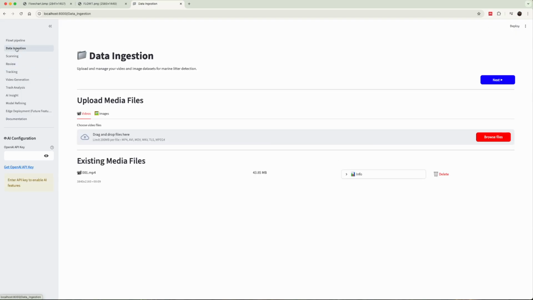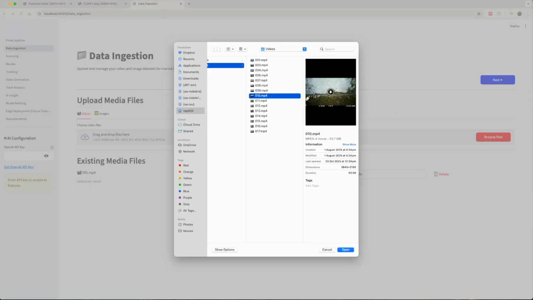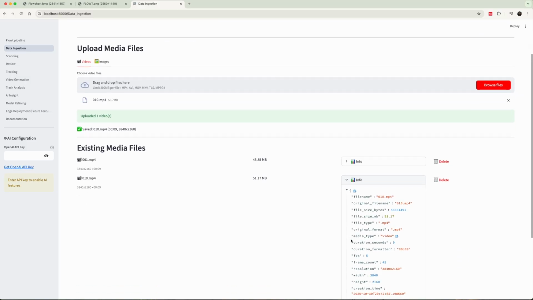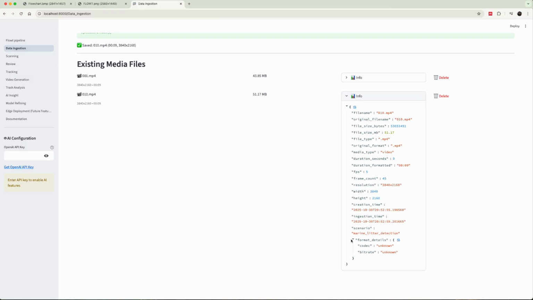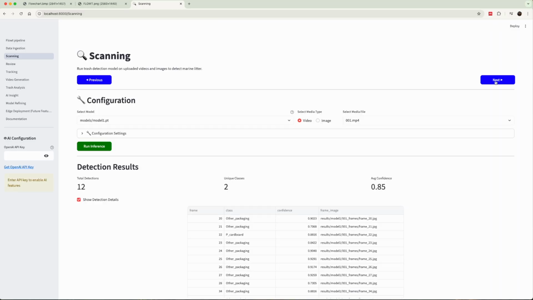The first step of the workflow is data ingestion. Here, users upload videos or images captured from waterways. These might be regular or time-lapse recordings from fixed cameras or even mobile phones. The system automatically extracts key details like resolution, video duration, and recording date, and saves everything in a consistent format ready for analysis.